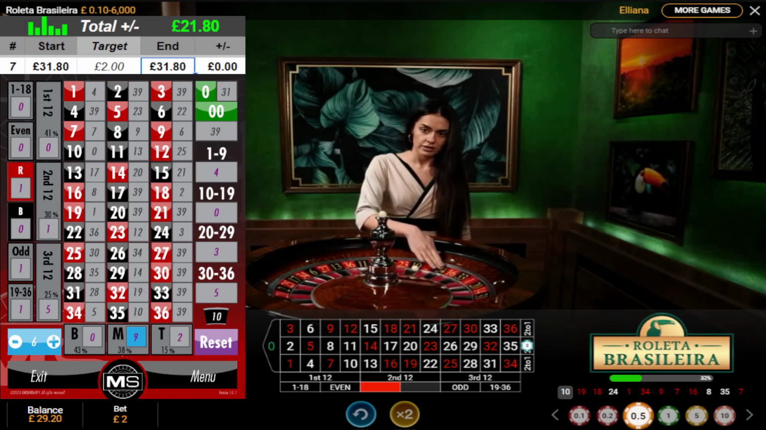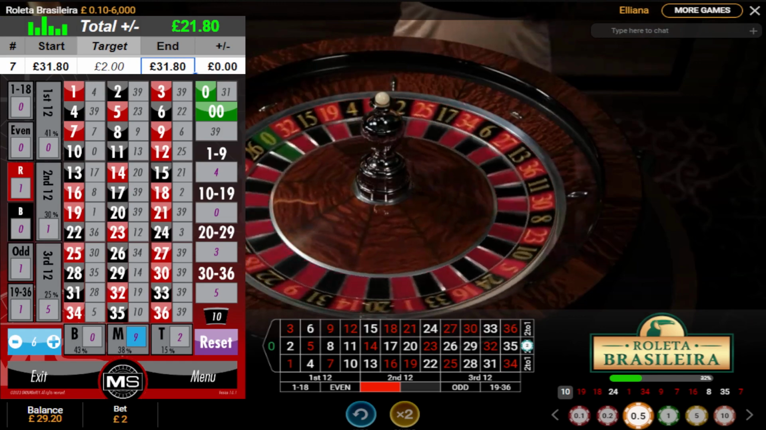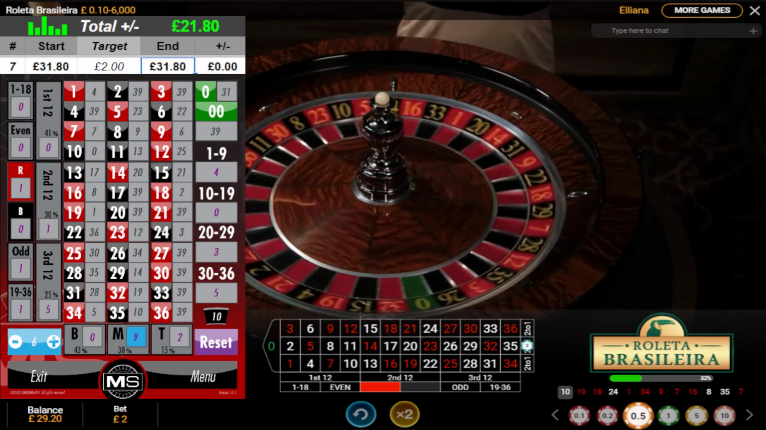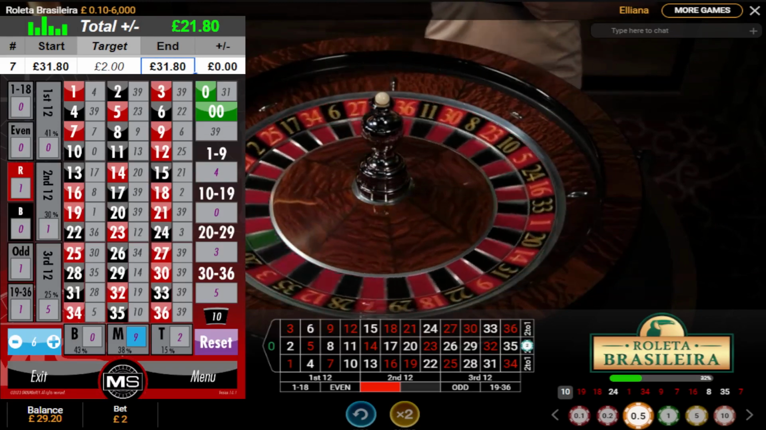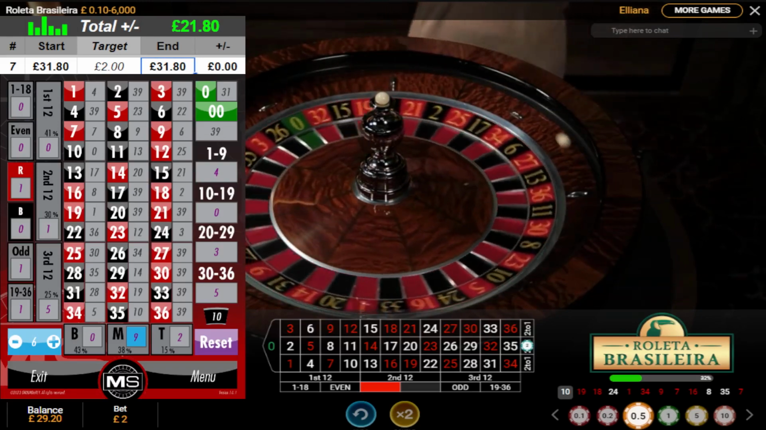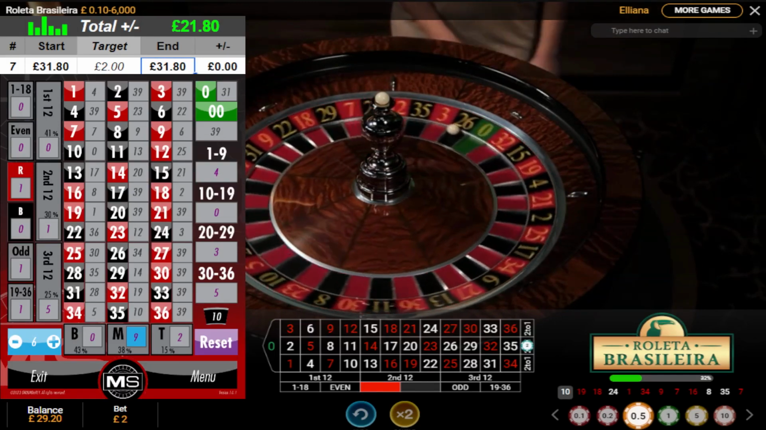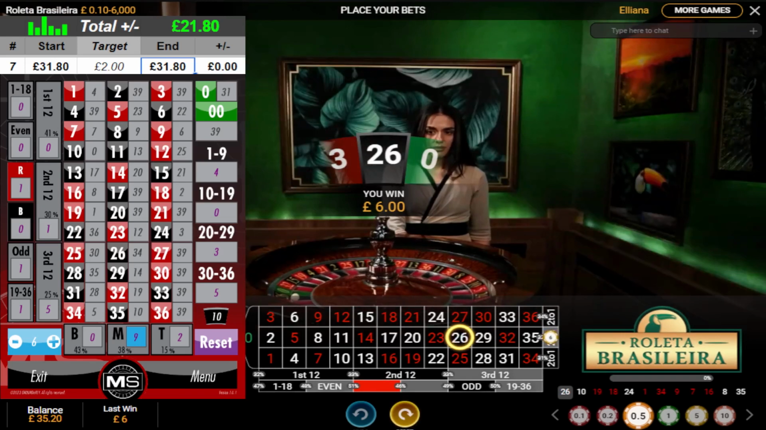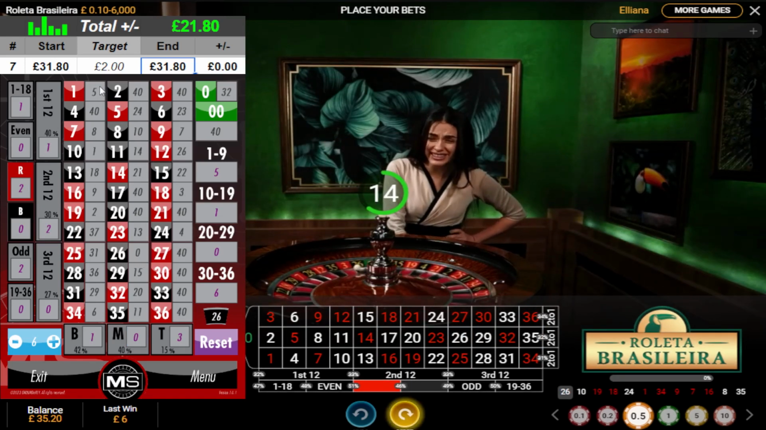Okay, so the last spin of that previous dealer was 10, which is nowhere near the zero neighbours. So we're going to jump back on zero neighbours, hopefully once I've hit on this middle row. So middle row number to hit, then zero neighbours is the bet. It's hit zero neighbours and the middle row anyway. 26. Do you know what? I'm going to call it there.